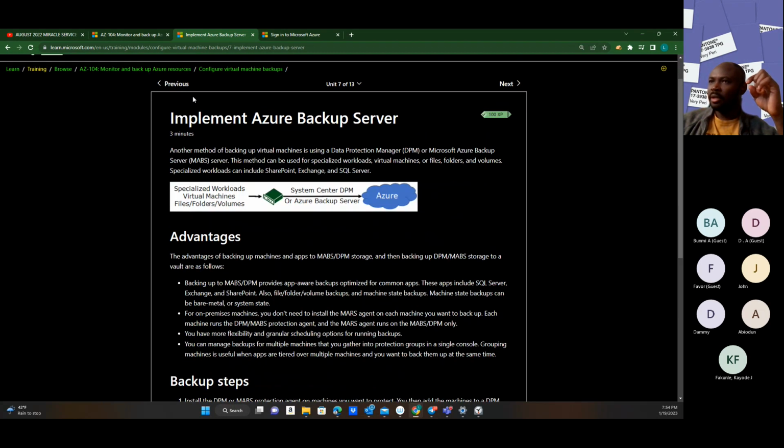All right, let's go into the portal. Let's create a backup and see how it works.